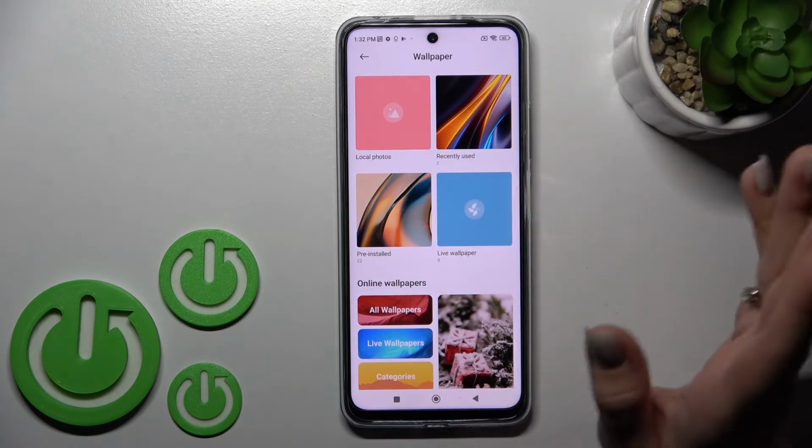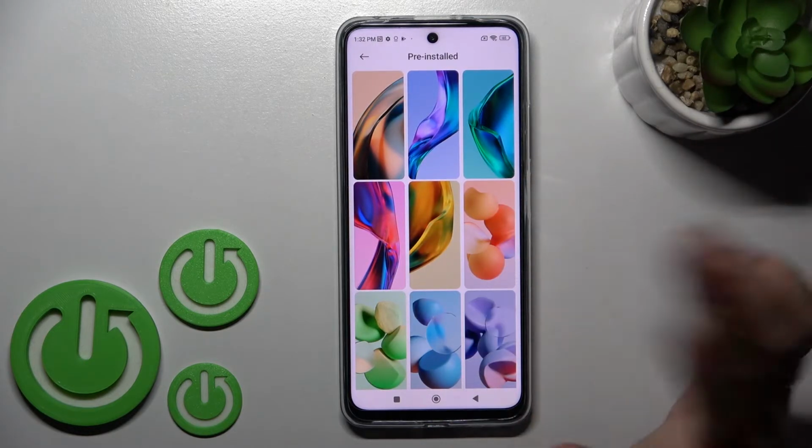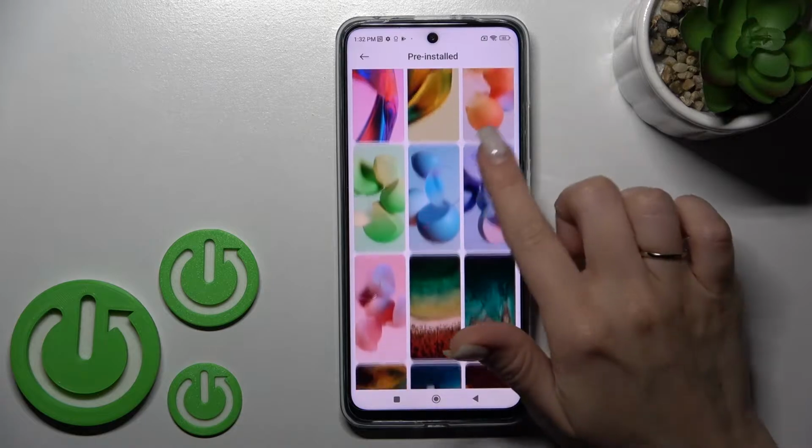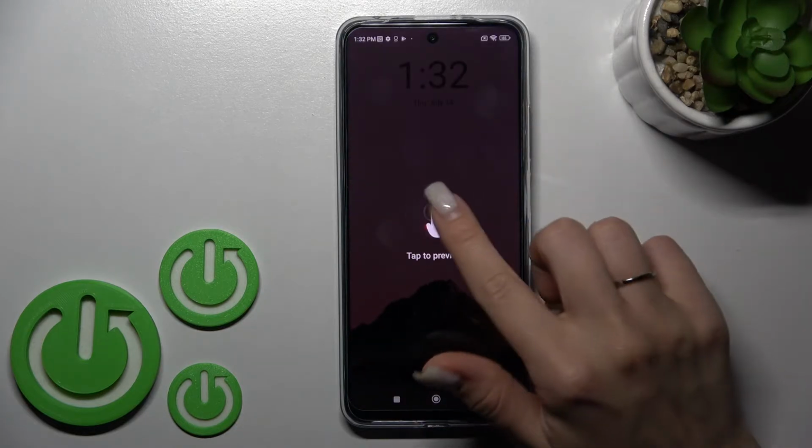So let's just use the default wallpaper here now, and after that I'll show you how to use the online wallpapers. So just let's select one from these wallpapers. So for example, let's go with this one.